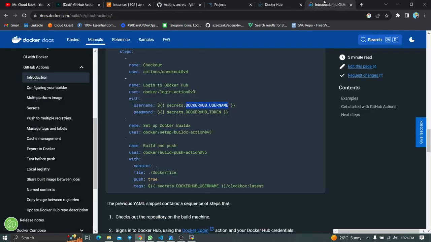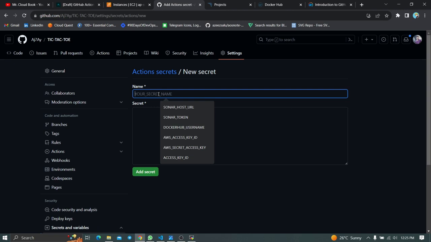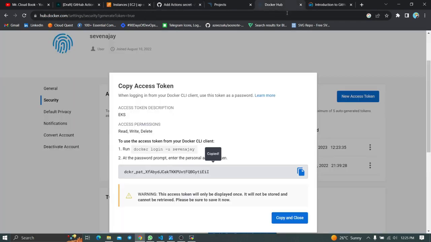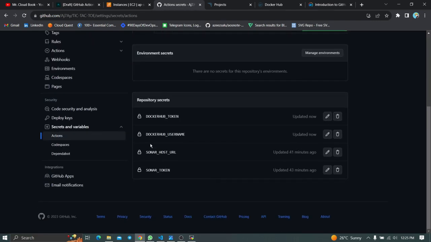So how to add the password? So you can see, copy this particular Docker hub token and come back to the repository and click on new repository secret again, and provide the name as Docker hub token and come back to Docker hub. So this is the token that we generated, right? Just copy this token and come back here, and you have to paste it here and add as a secret. You can see Docker hub username is added and token is added now.